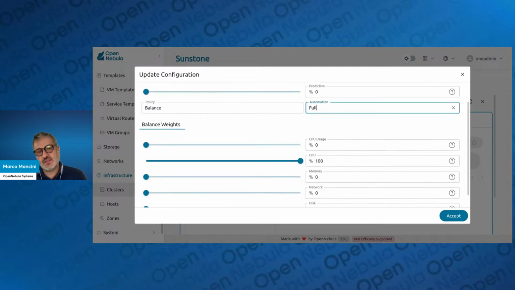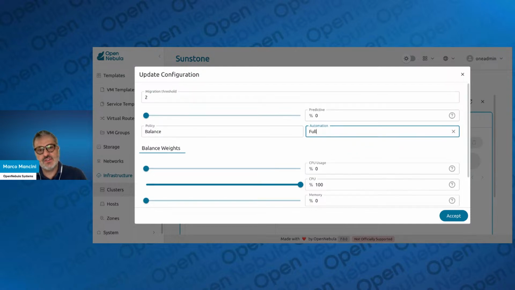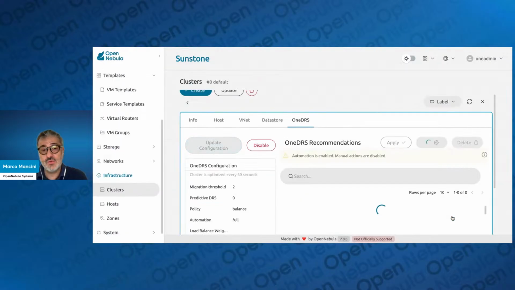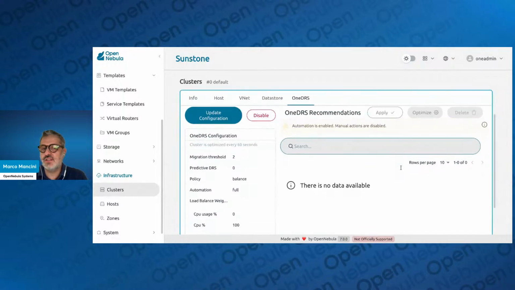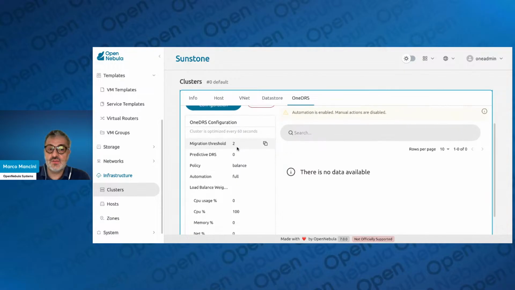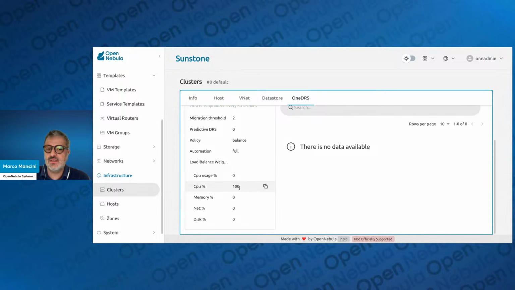What I expect here is that we start from a situation where all the VMs are packed. I will allow the DRS to do only 2 migrations every time. And so at the end of different steps, I expect that the VMs will return to the initial situation. So let's accept this. When you do this automated, you cannot do anything manual anymore. You cannot trigger optimization, you cannot do anything else. So here we have the options: migration threshold 2, balance policy, automation full, and in this case we are using CPU ratio.